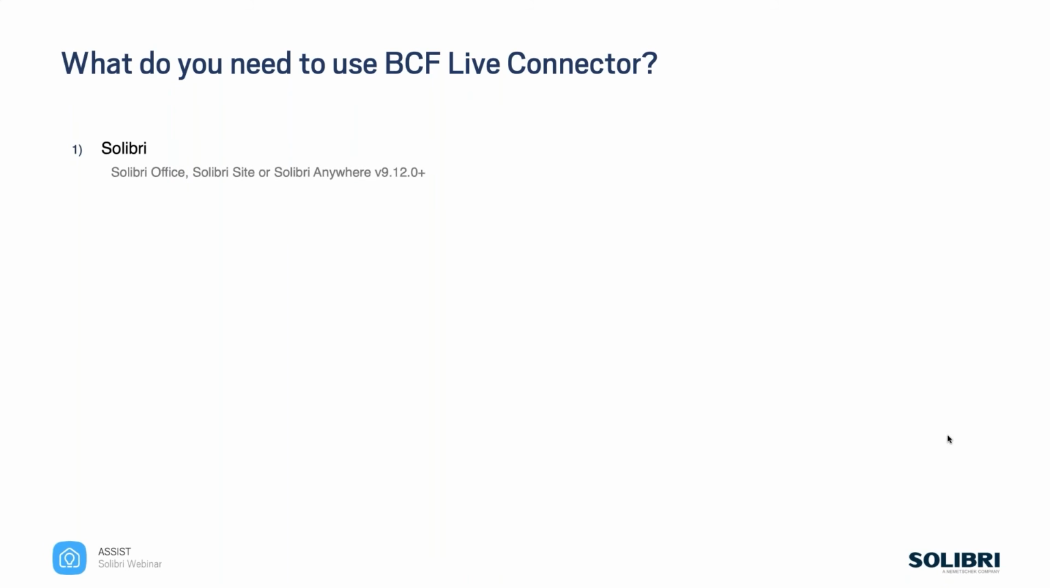So the first thing is you need Solibri. That needs to be any one of our products, Office, Site, or Anywhere, and it needs to be version 9.12. As Lowry said, we do have 9.12.1. That's very much on its way, and it should be with us soon.